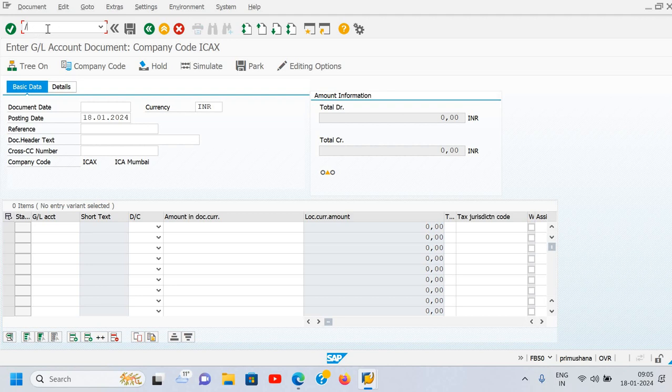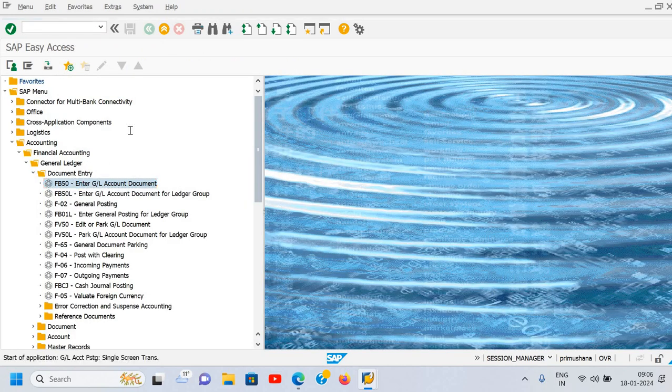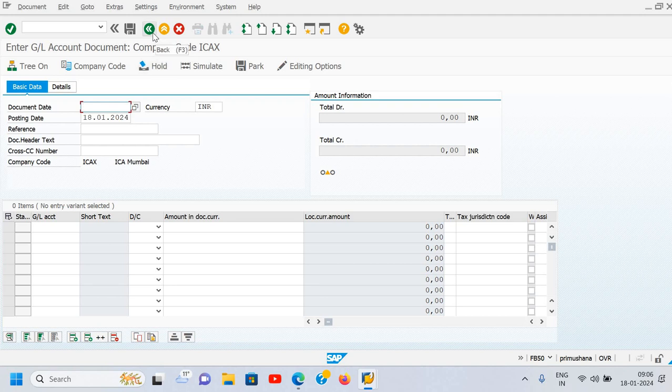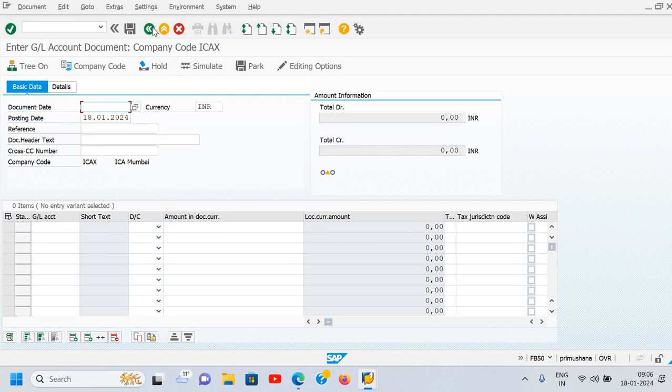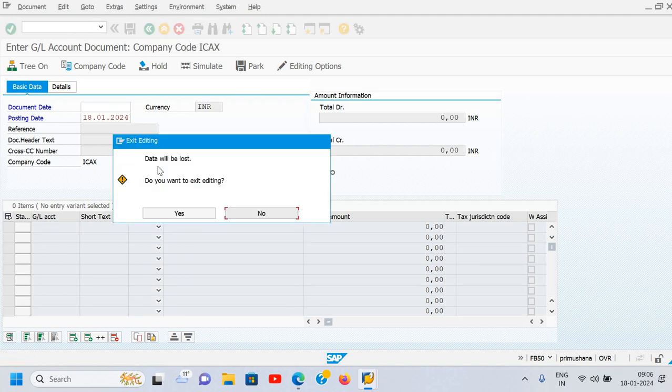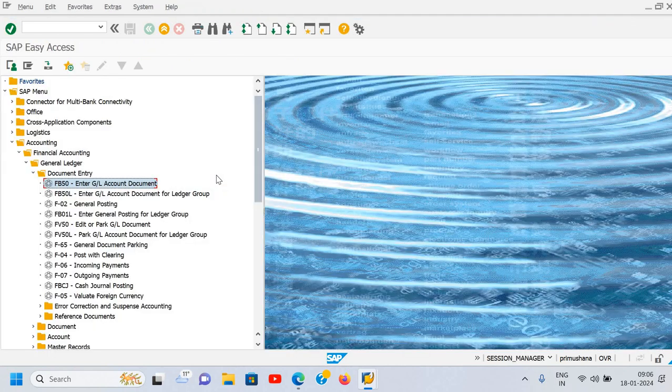Or to go back you need to use /n. This is the T code to go back. The second way, you can click on this back button, F3 shortcut key. But here you can see the invalid date, it does not allow you to go. Now this one you need to just click on the cancel button. Again it does not allow you to exit. This one is exit. Data will be lost, we want to exit, yes. Okay, so these three buttons you can use.